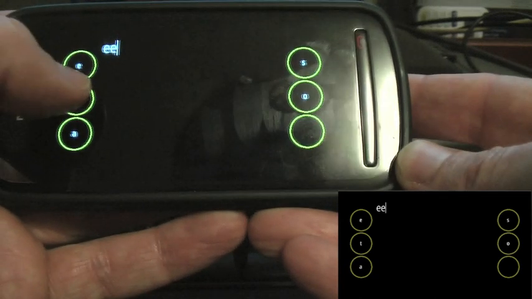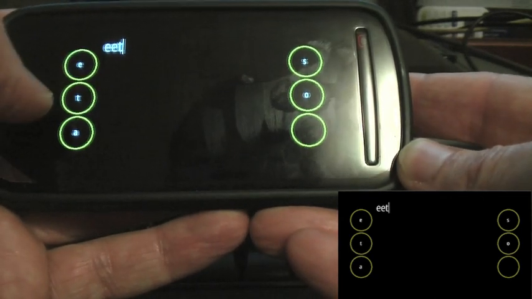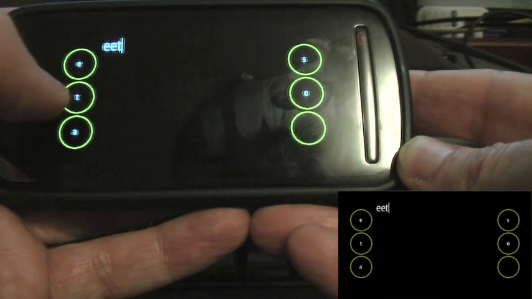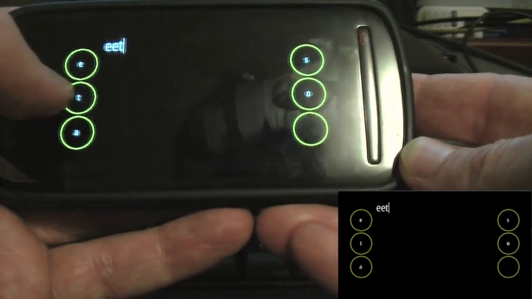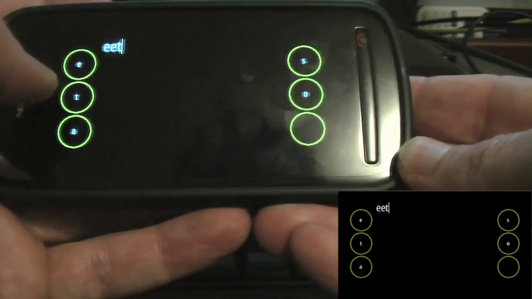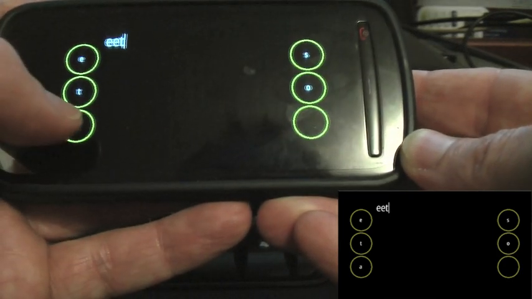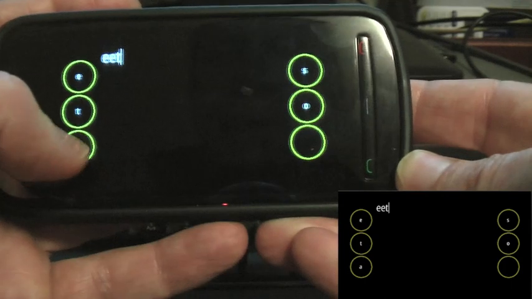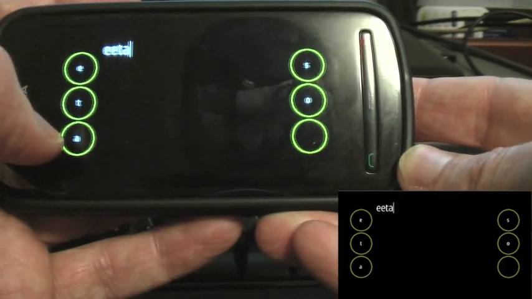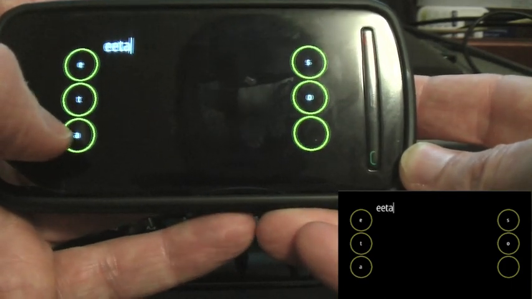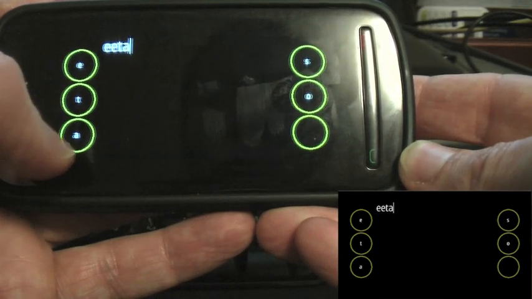So the next letter is T, and that is the most common first letter in words, certainly in English and in most European languages. So that's conveniently just underneath the E. And then lastly, on the left hand side is the letter A, which is also a very common letter and often used on its own.